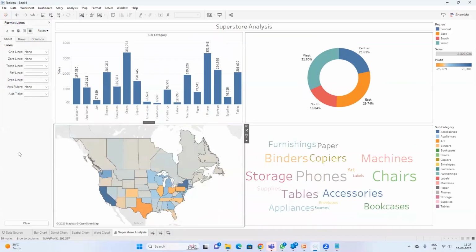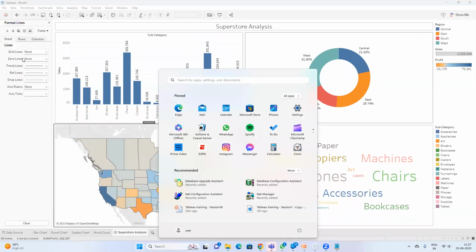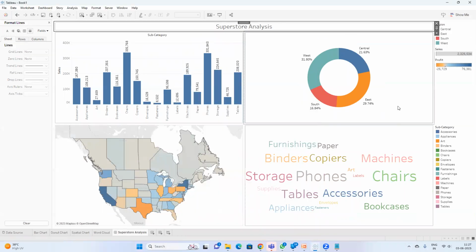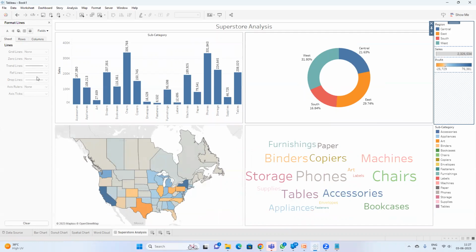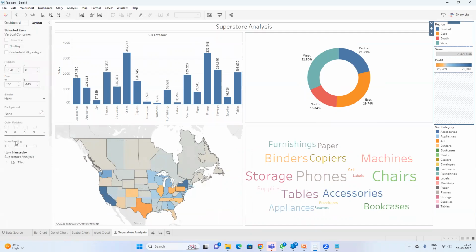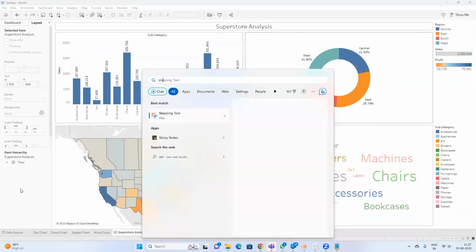And let me take, I'm just taking the snapshot.